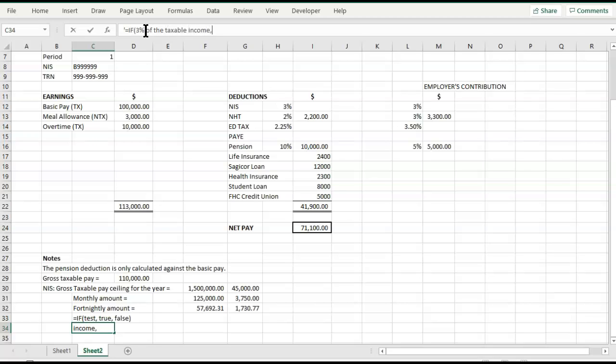Okay, that's a test. Now, if 3% of the taxable income, test it and see if it is greater than 3,750. That's a test. So you're going to tell the computer for the test, take 3%, find the taxable pay, multiply them, and we want to see if the figure is bigger than 3,750, which is a ceiling.